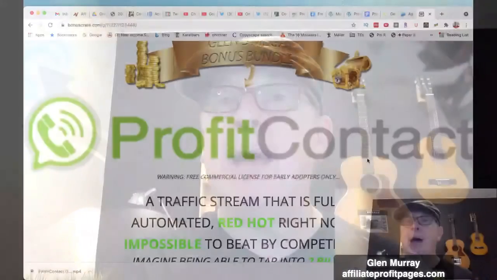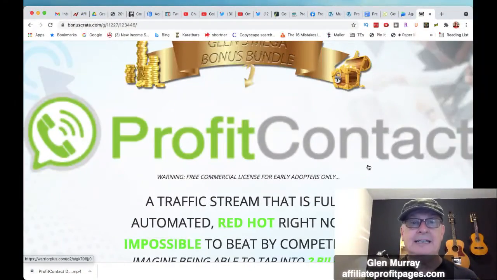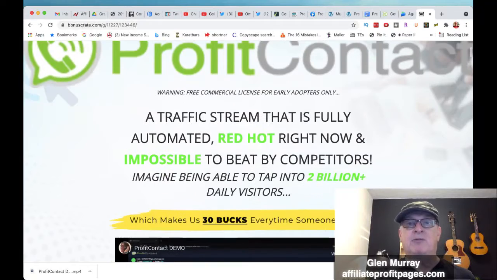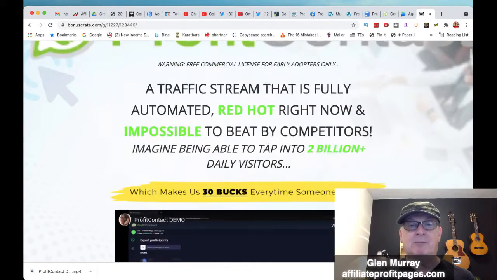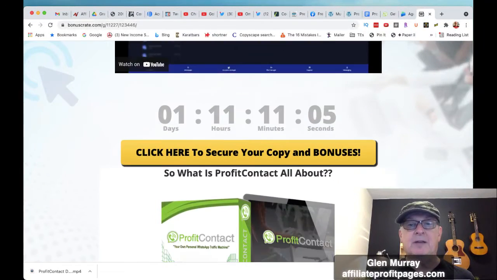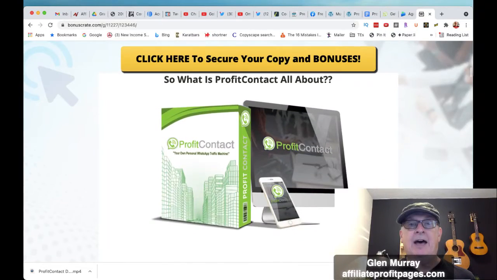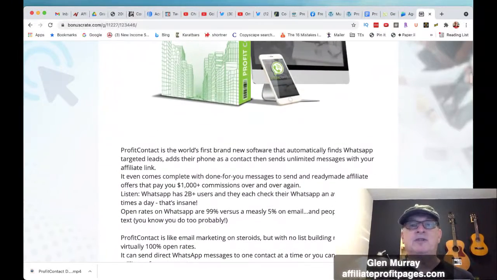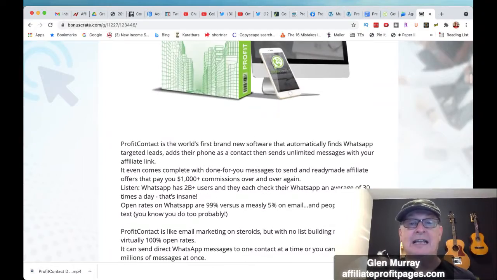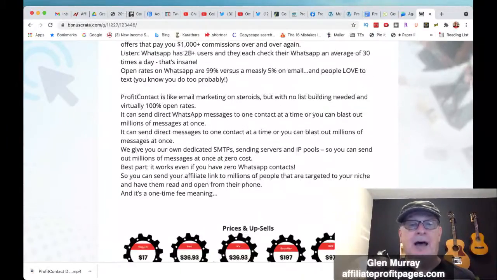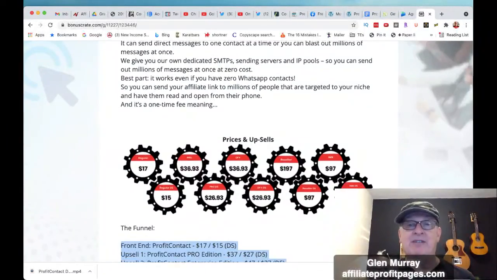So here's the bonus page for Profit Contact. A traffic stream that is fully automated, red hot right now, impossible to beat by competitors. There's going to be the demo right there. So what is it? It's the world's first brand new software that automatically finds WhatsApp targeted leads, adds their phone as contact, then sends unlimited messages with your affiliate link. Super cool program. There are tons of upsells and downsells.